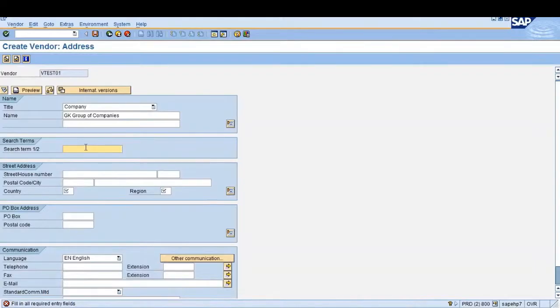Search term. The search term will be useful when you are searching among thousands of vendors. If you want to search for a vendor, you can give a search term like GKGC. If you give GKGC as a search term, it will give you that vendor name. And for street or house number, we can give something like Gandhi Street, and the house number something like 143.